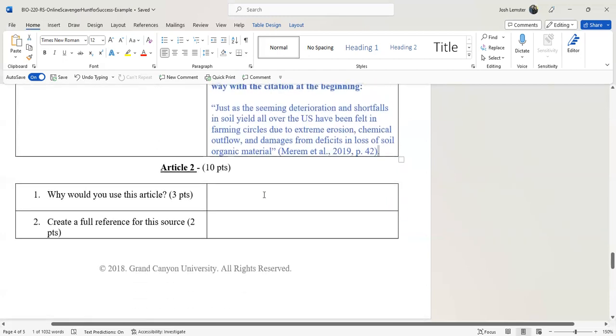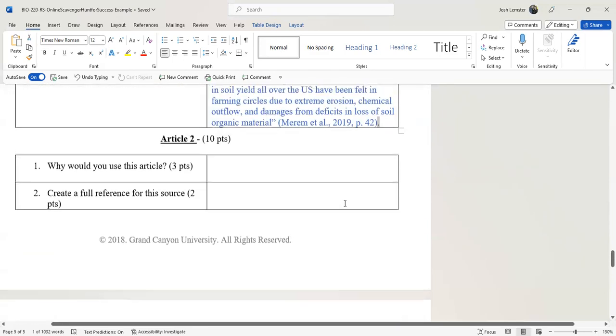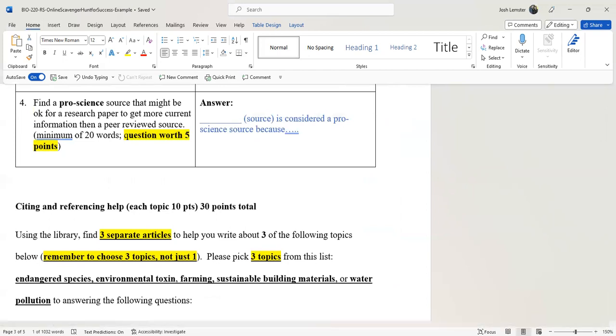So then you will repeat the same thing for Article 2 and Article 3. Alrighty, that is pretty much the gist of the first assignment.